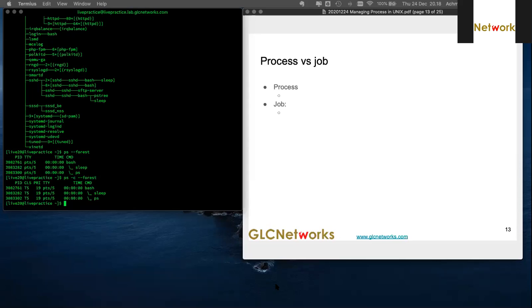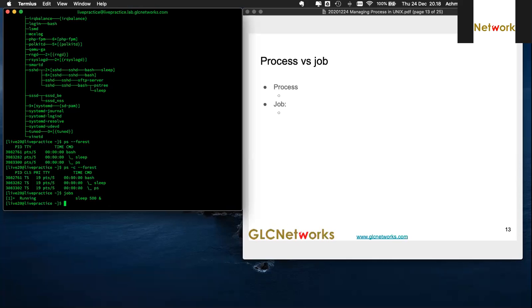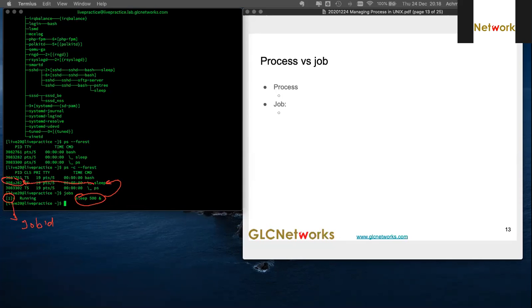Let's check the job. Is the job still there? Yeah, okay. So this is the job ID. And then this is the command. The command is this one, okay? And then that command has a PID of this, okay?